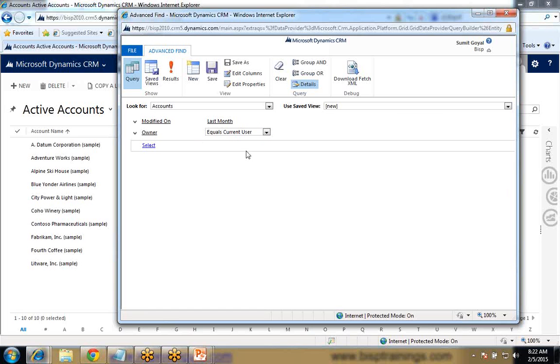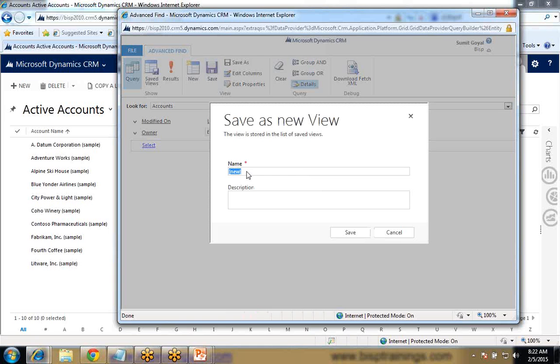For the current user, I apply the filter over here, and then we can save it and give a new name. Let's say we give the name record modified last month by current user. See, that's the name of my view.